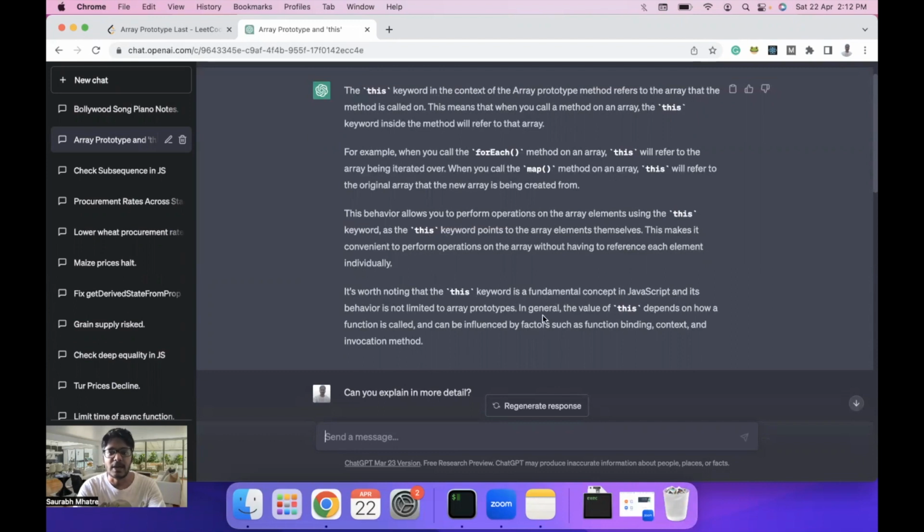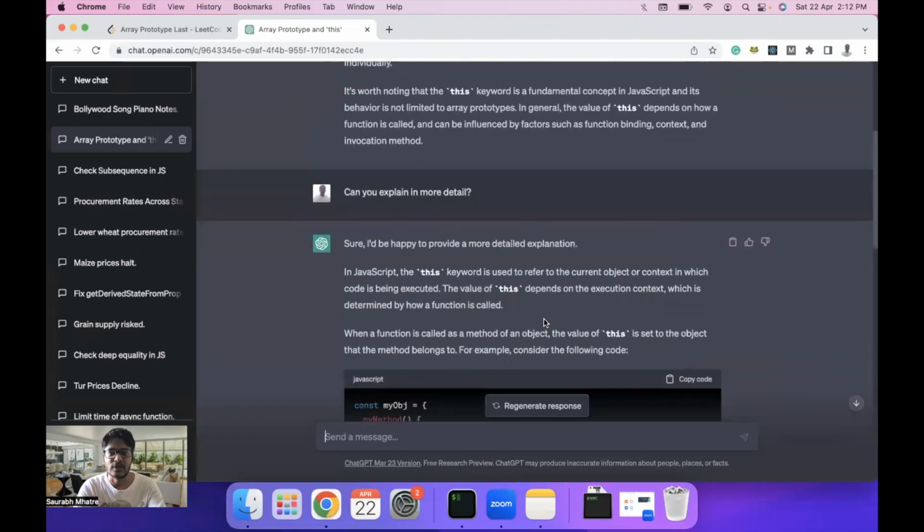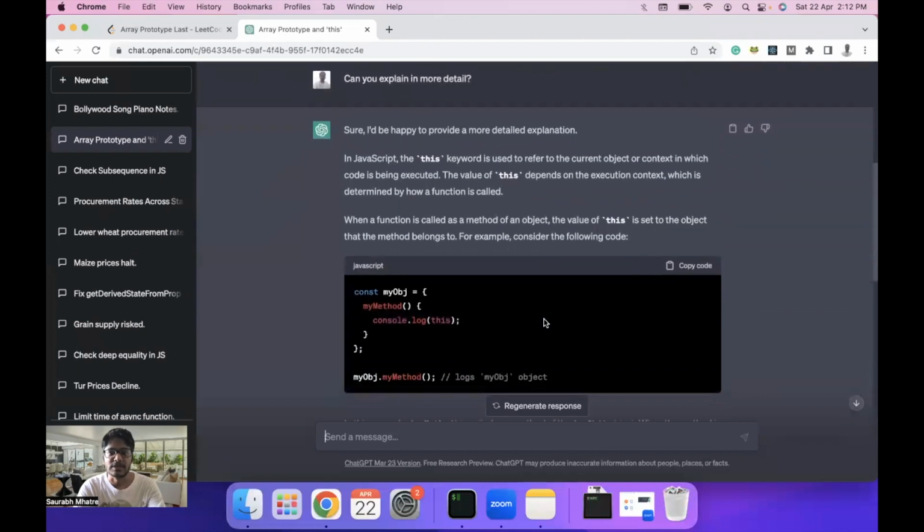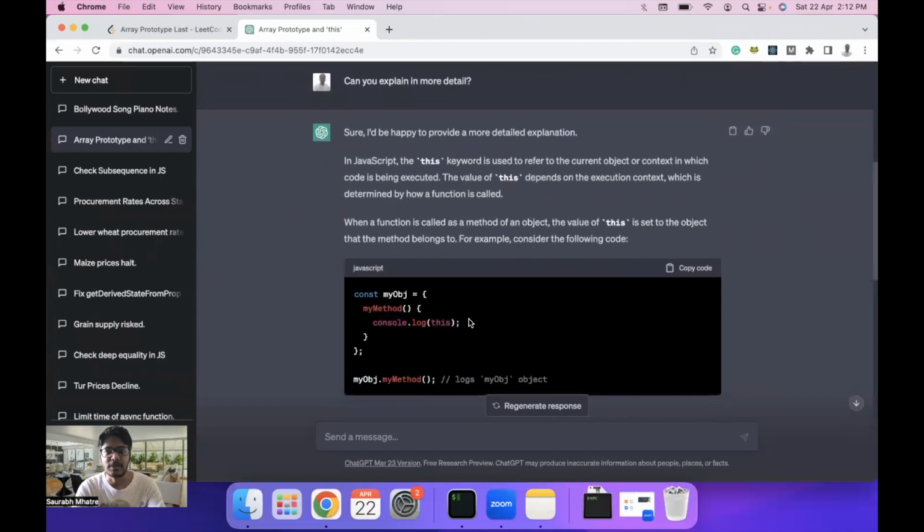But I wasn't convinced by this example, so I asked for a concrete example for a more detailed explanation, and this is what was given. Let's say we have myObj with myMethod, and we are printing out this keyword in myMethod using myObj.myMethod. In this case, myObj.myMethod will console.log this, and this will print out the entire object itself. The reason is this is set to the object that the method belongs to. That is the context here: the keyword this refers to the object in which it is defined.